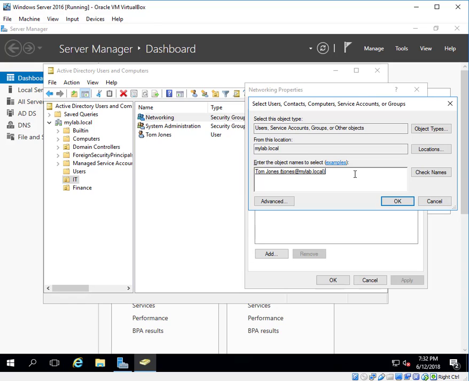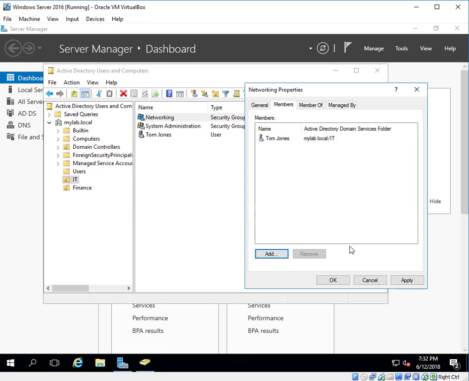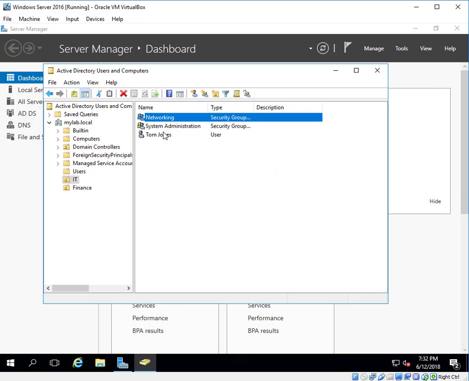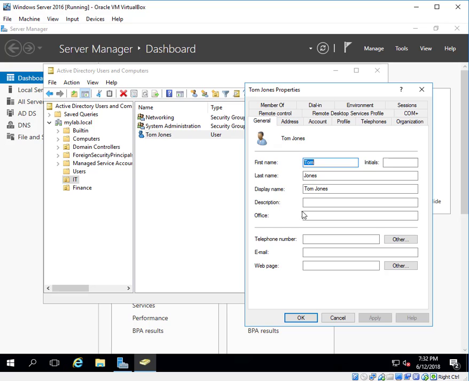If you're certain that you haven't made any typos and you've got the account right, like T Jones for example, you can click OK and not click check names. This is just to verify that you've not put any typos and you've got the account name correct. And as you can see here, Tom Jones is now a member of the networking group. Apply and OK.